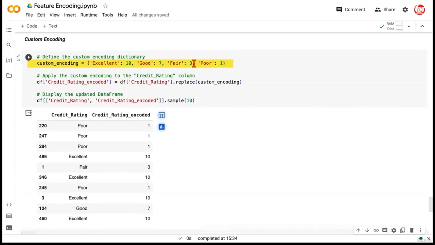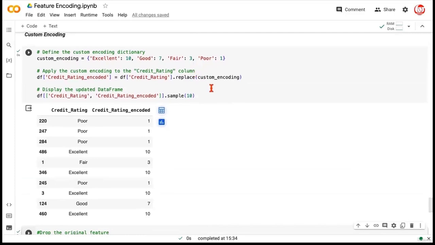Notice that we can also use custom encoding, depending on our labels as we want to define them in place of ordinal encoding. We can just bring the right order and apply it. If you want to use it through the scikit-learn library, however, you can do it that way.